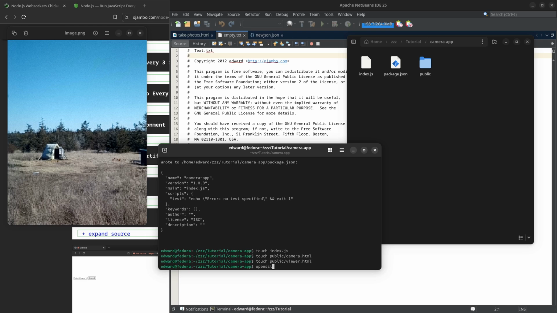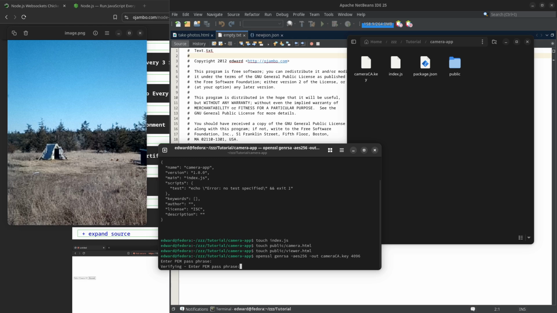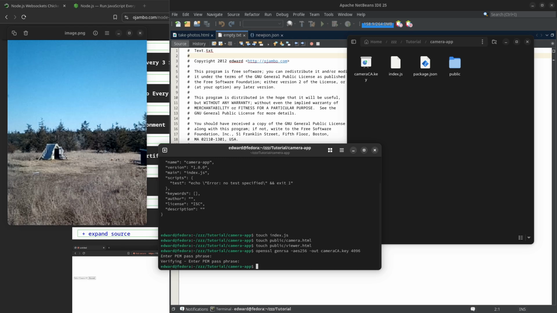So openssl genrsa -aes256 -out, so I'm creating the private key, 4096. Okay, so I'll give it a secure password. And you can see here it created the key there.